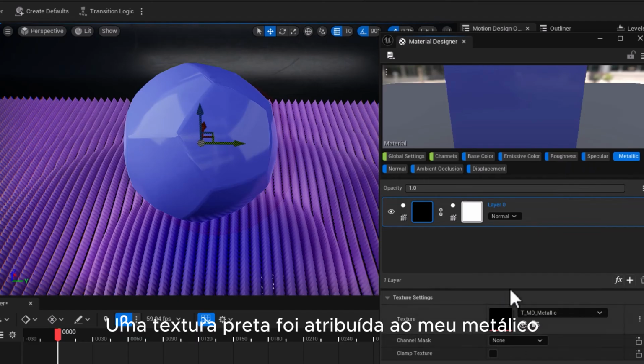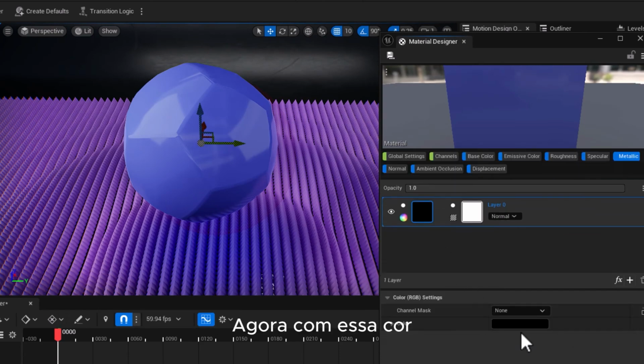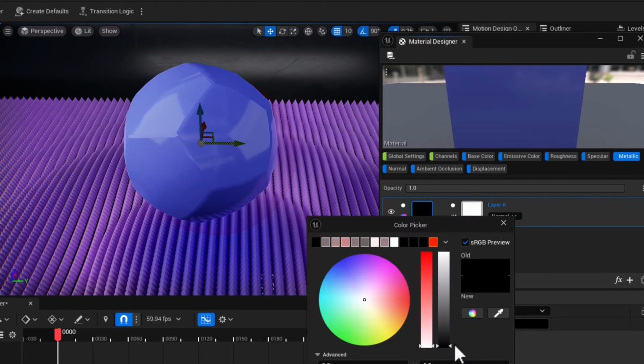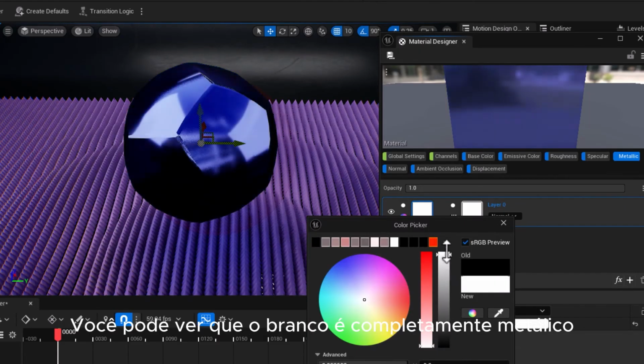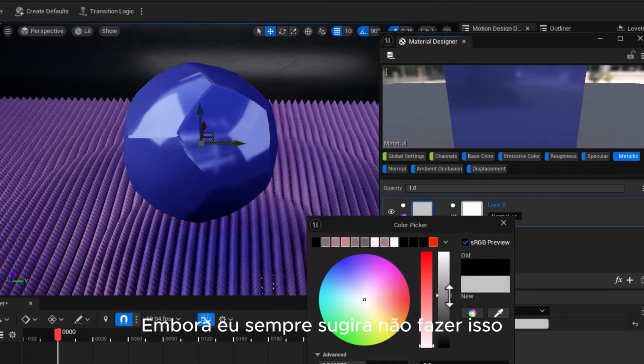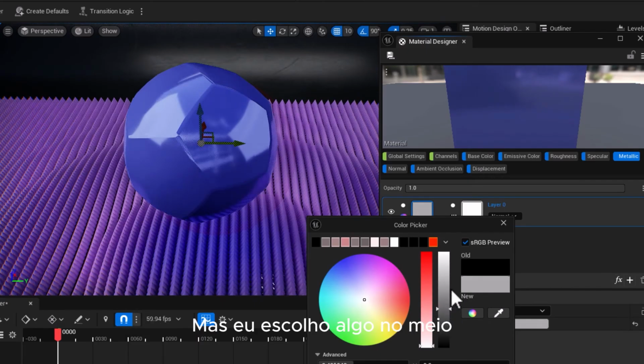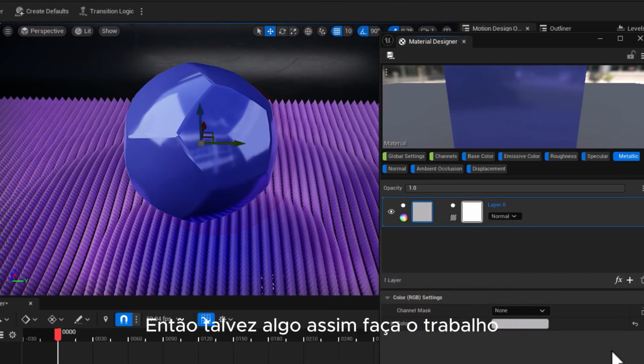I'm going to go into metallic, doing the same thing right now. A black texture has been assigned to my metallic. I'm going to break that. Going to go into solid. Now with that color, you can see that white is completely metallic and black is plastic. Although I always suggest not to do this, I'm doing this myself. I feel weird, but I pick something in the middle just for the look of that. So maybe something like that will get the job done.